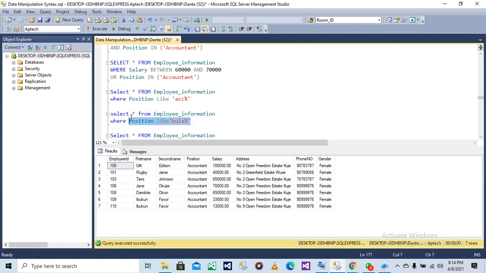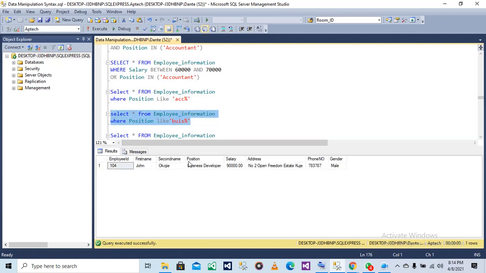If I run this, you should see business. So you can see select all from employee information where position like business, but we didn't put business, we just put BUIS and the percentage sign. Assuming we have other positions that start with BUIS but it's not business developer, it will bring it out for us.